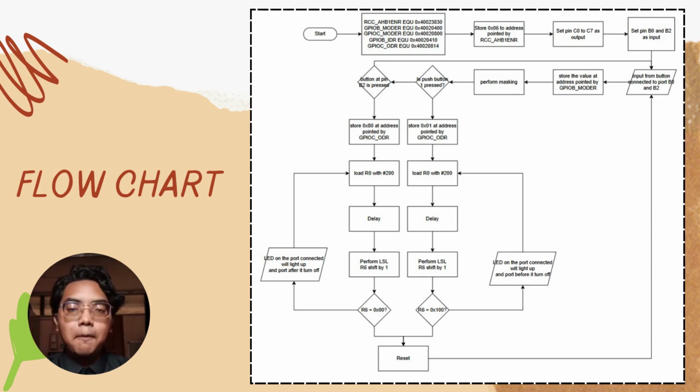At port C, pin 0 to pin 7 will be set as output, and port B, pin 0 and pin 2 will be set as input. When the user presses the button connected to pin 0, a forward running light sequence will start, meaning it will first turn on LED 0, and then after a brief delay, it will turn it off and the next LED will turn on. This will continue until LED 7.